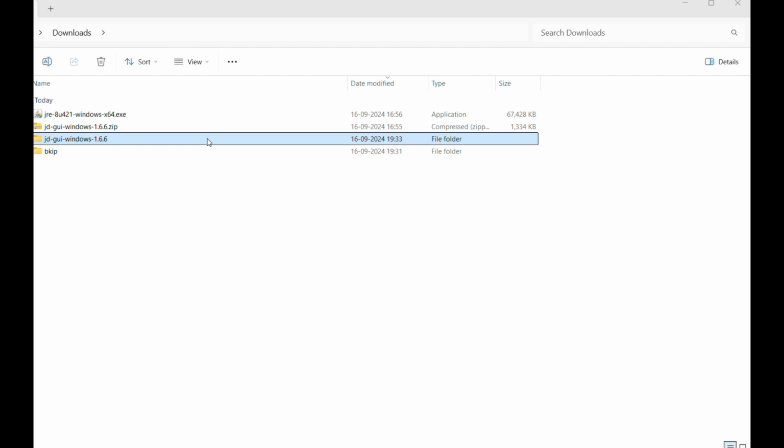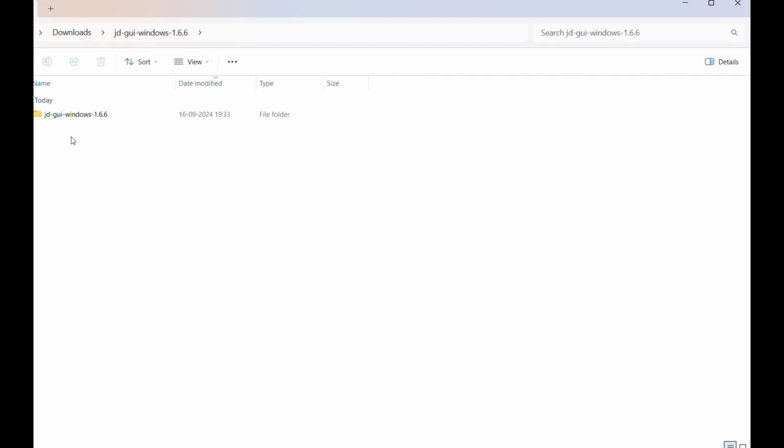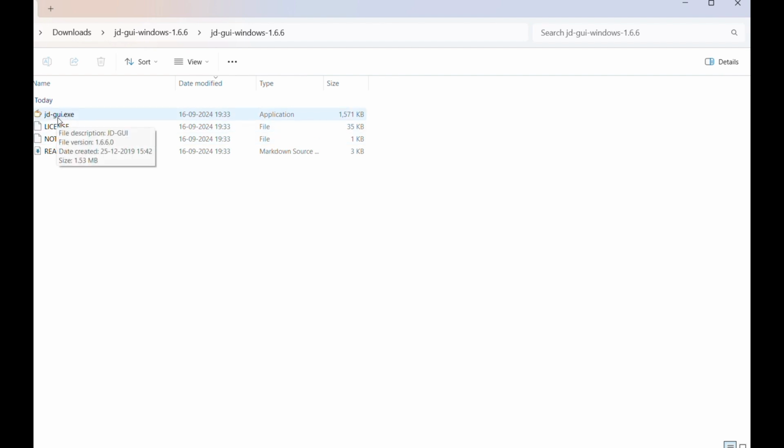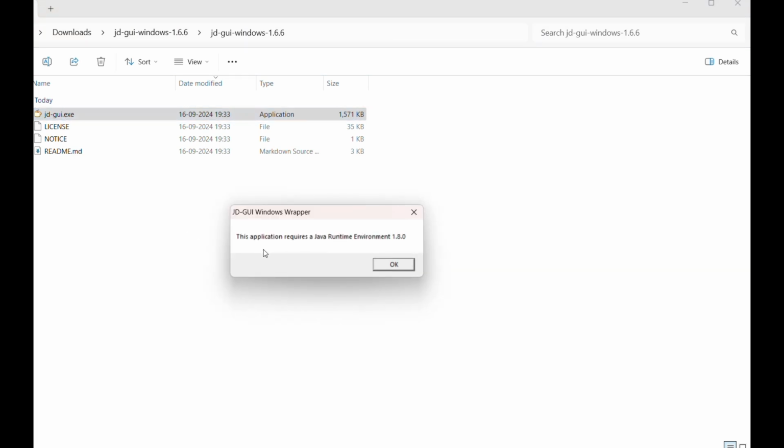Here you go. Once the file gets downloaded from your download link, the file is downloaded into the download folder of your system, in your PC or laptop. This is the JD-GUI Windows 1.6.6 zip file that I downloaded. I extracted that file into the same folder. Now I can see the source code: the JD-GUI graphical user interface exe file and associated files. So I can run this file.